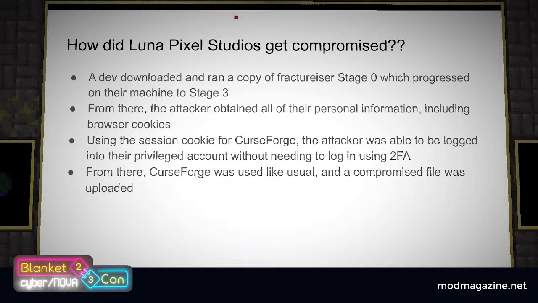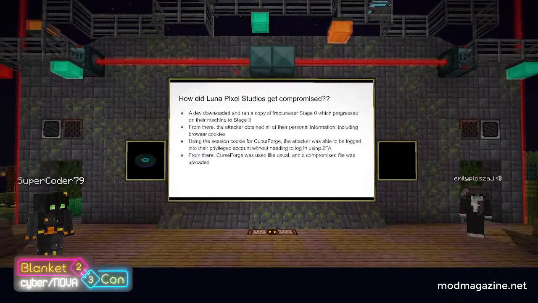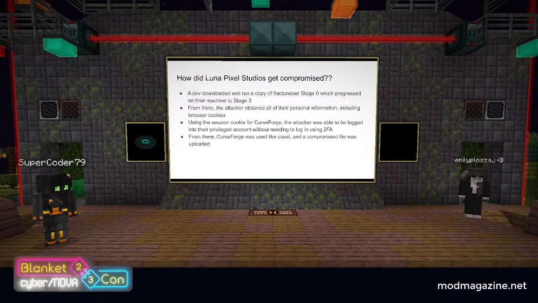You see, with only their password, as far as they would be able to get would be the login screen. However, the way that you stay logged into a website using a session cookie was available to be stolen as well, so the attacker could pretend to have already logged in, and CurseForge wouldn't be able to tell. From there, they used the web portal like usual and uploaded a compromised file to several mod packs, and then hid it using the web portal options so that it would be harder to detect.